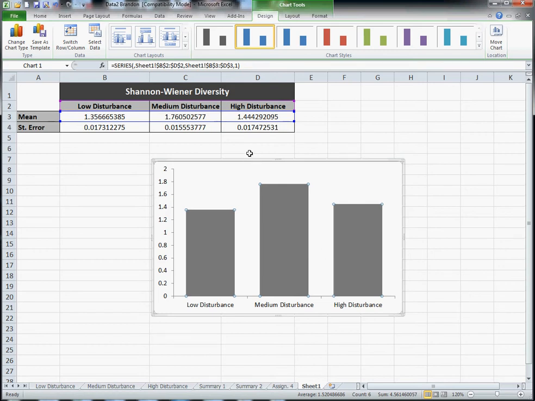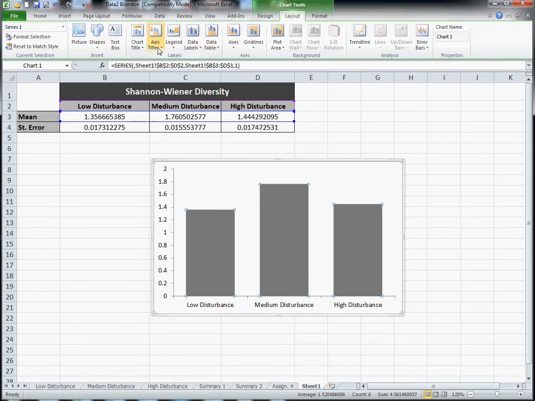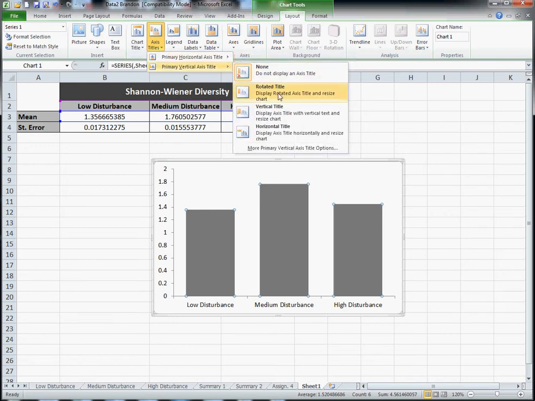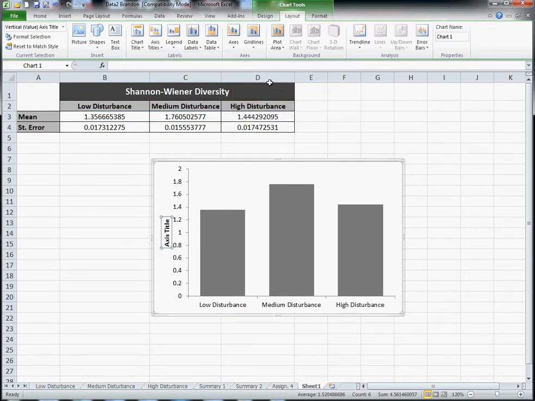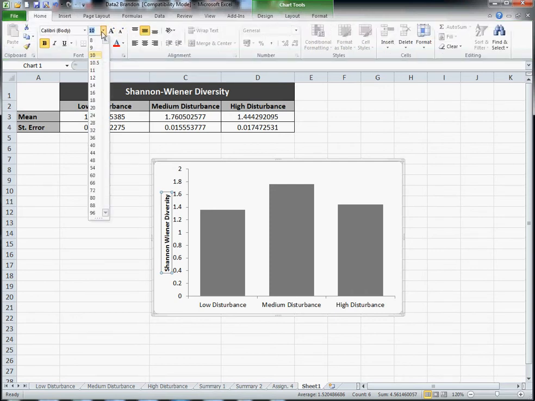The next thing I want to do is, you can see that there's no Y-axis label, so if you go up to Layout, one of the options is Axis Titles, and if you select Vertical Axis, a rotated title is what I'm going to use, so that will be the words on their side beside the y-axis. So in this case, I'm going to type in Shannon Wiener diversity. Okay. Then you can select that and you can change the characteristics of it.